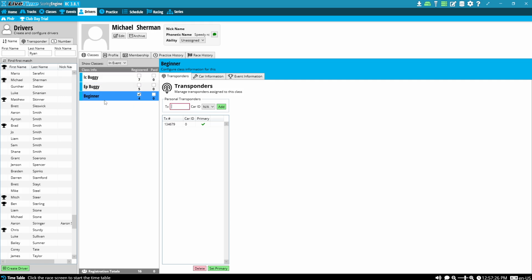Once all your drivers are selected, you'll also see when a driver is registered, you'll get the little trophy next to the driver's name. And then once all the drivers are selected, then you can move to the next tab.